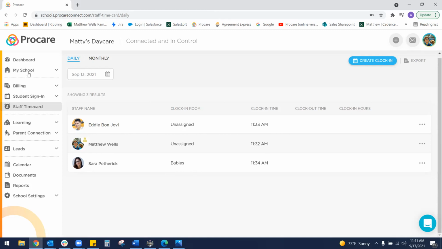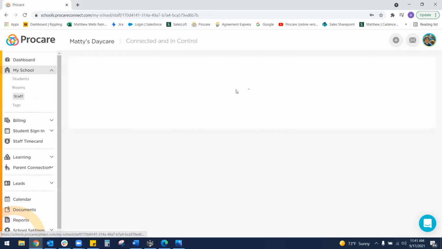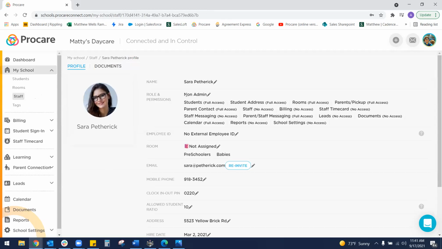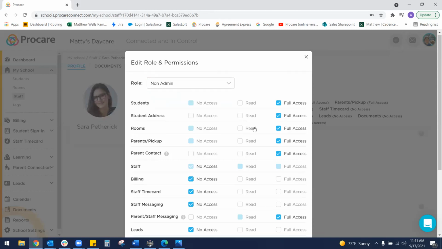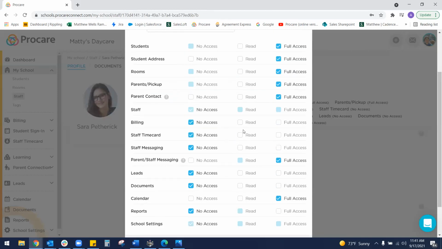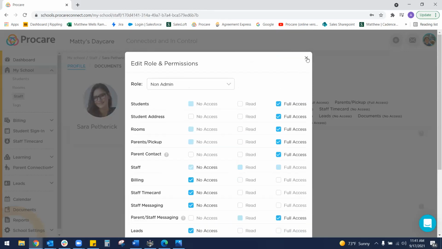And when we go back here to our staff, you can see you have the option to edit their permissions. So you can set up a teacher in a non-admin role if you'd like, but let's say that you need to give them access to billing for some reason. You can actually give them read access or full access, same with any of these other categories. Or if you only want to limit them to one particular area they can see, you can do so as well from here. Fully customizable permissions.